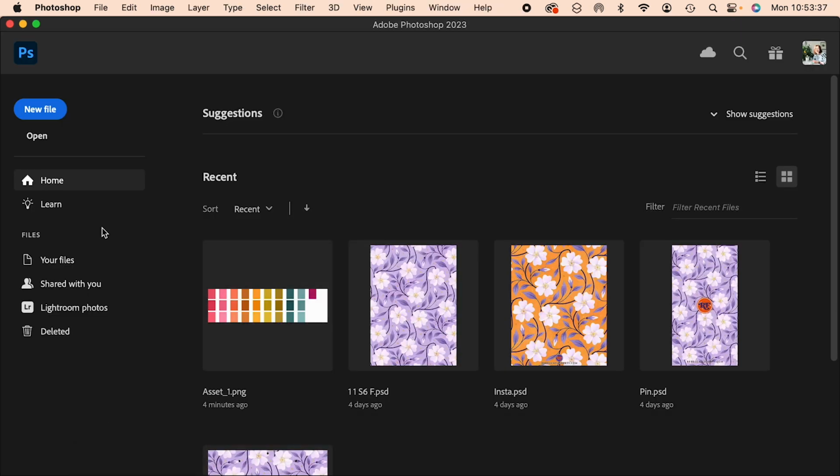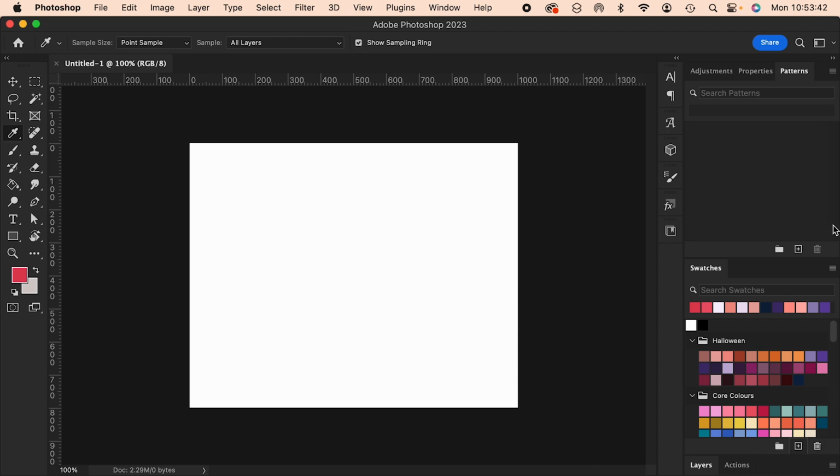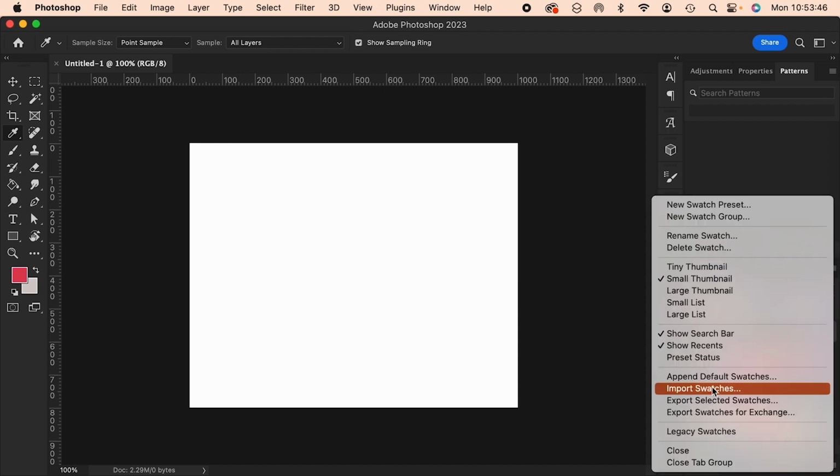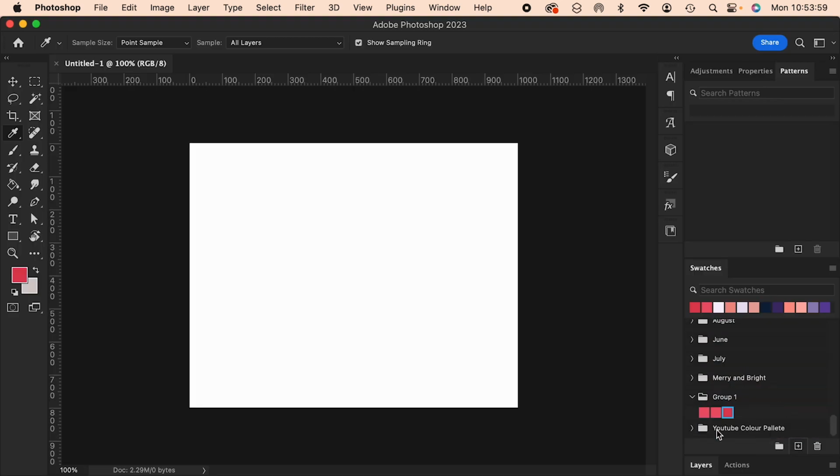Then you can go over to Photoshop, open or create a new document, and on your swatches panel click on the hamburger menu and import swatches. Find the one we just saved, and then your colour swatches will be imported over into Photoshop to use.